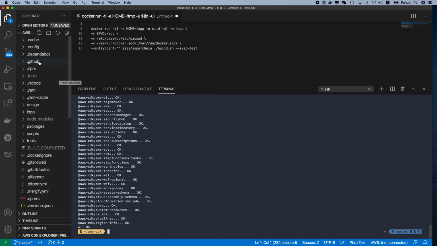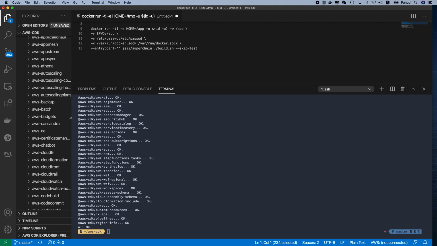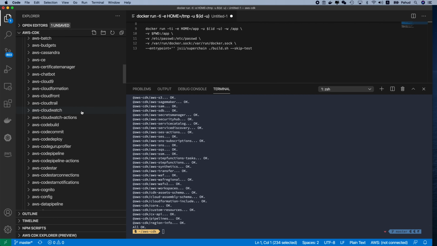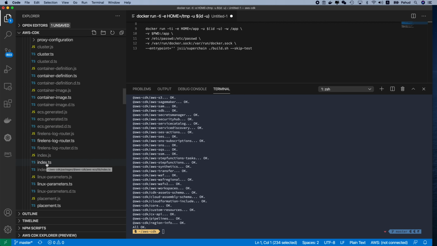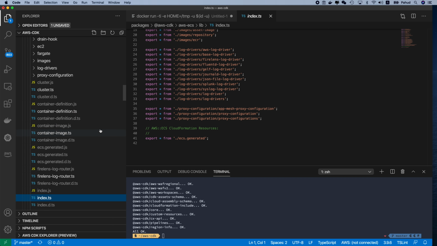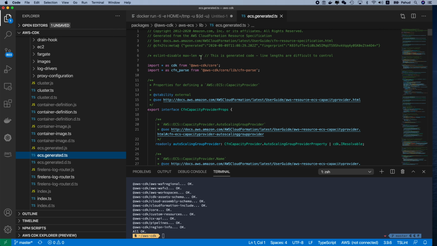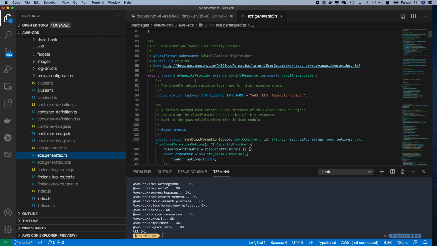If we go to the left Explorer and open the packages, open the @aws-cdk, there are a lot of L2 constructs. For example, if we jump into, for example, aws-ecs, click lib and open the index.ts, scroll down, and there is an ecs.generated, which contains all the L1 constructs for the Amazon ECS construct library. This file is generated from the AWS CloudFormation resource specification, and there are quite a lot of interfaces, functions, and classes starting with the CFN prefix.